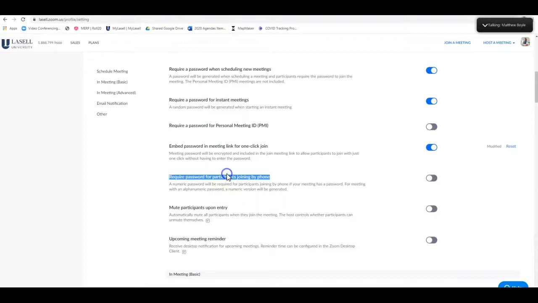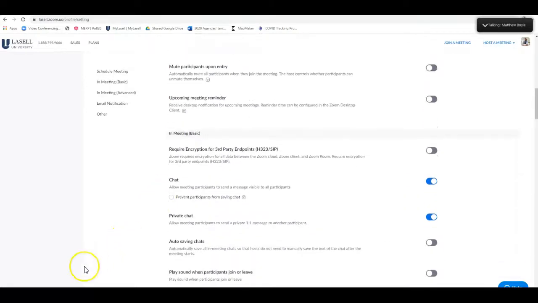You can require a password for participants who join by phone. They'll have to type it in. That might be something you want to consider turning on. Some other things too as well.